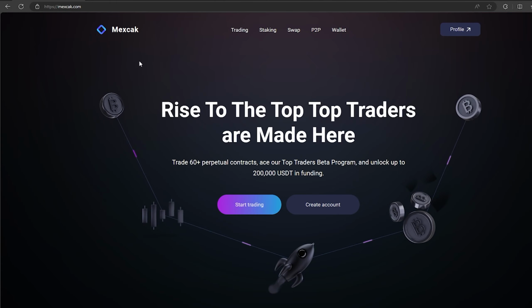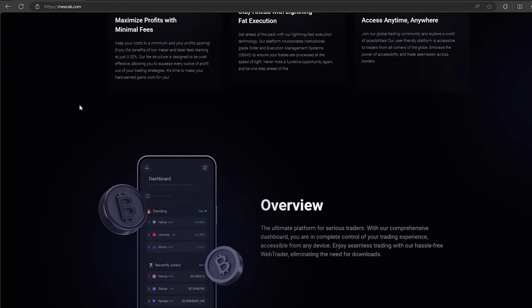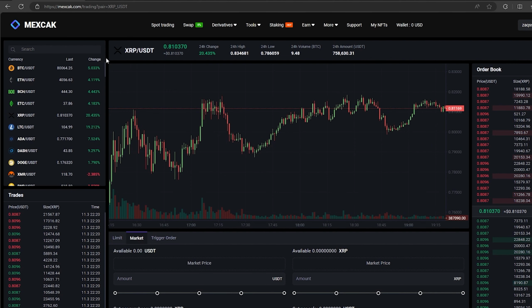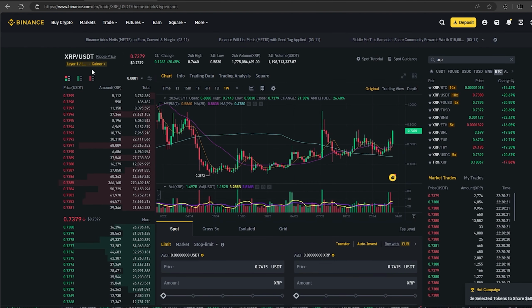Hi all, today I will teach you how to earn 10% profit on selling XRP. In this scheme we will use Binance and MEXC exchange. And trust me, the scheme really works. As you can see, the XRP rate on this exchange is 10% higher than on Binance. This will allow you to earn money already at the first stage.